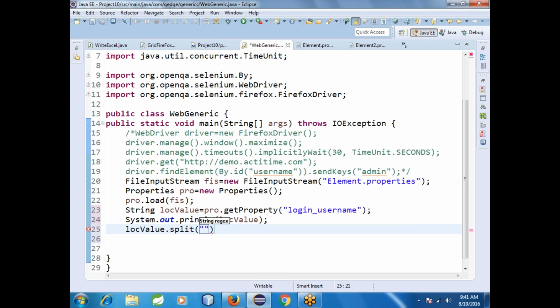Based on what I have to split? Based on the pi symbol I have to split. That I am storing in a string array, locator value array. See, to get element locator, now this locator value array stores both element locator as well as locator value, id as well as username. See, to get locator, now what I have to do?